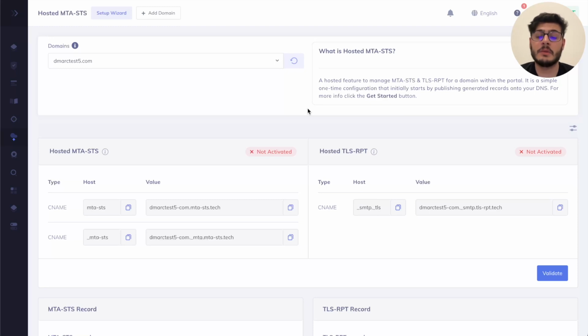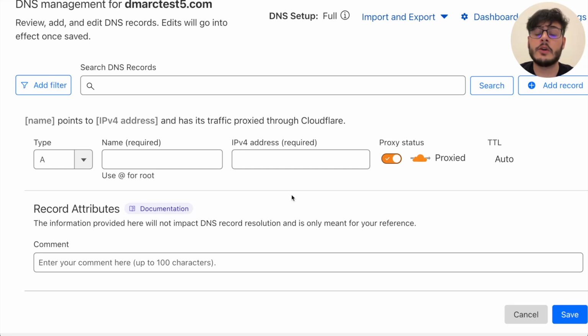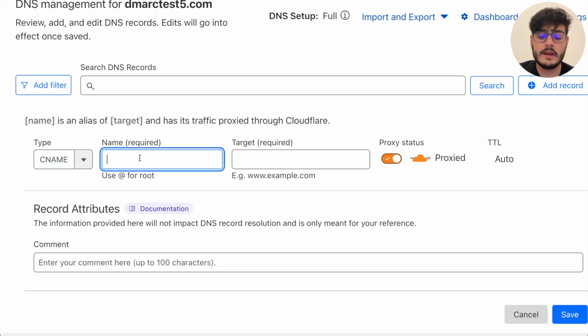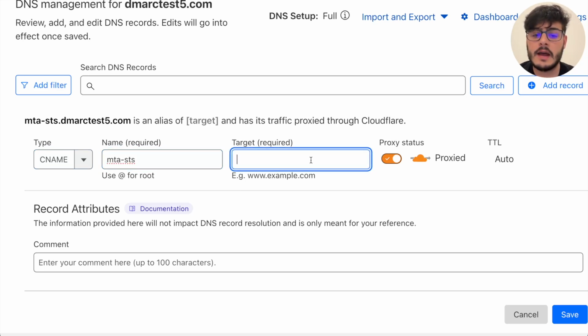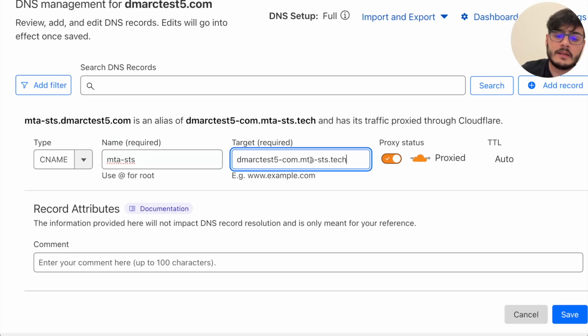Let's go ahead and publish these records together. Using the setup instructions on the hosted MTA-STS page, I can now publish the record that I need to get started with this service. So as the page mentions, I would need a CNAME record here with the name mta-sts, or the host mta-sts, and the value here would be copied directly from the page. So simply paste that in.